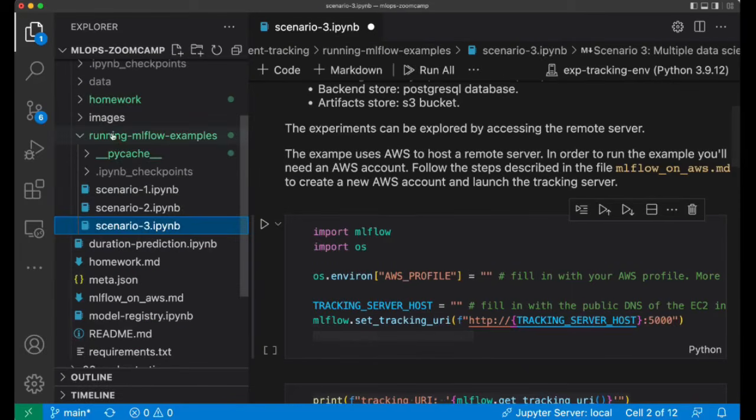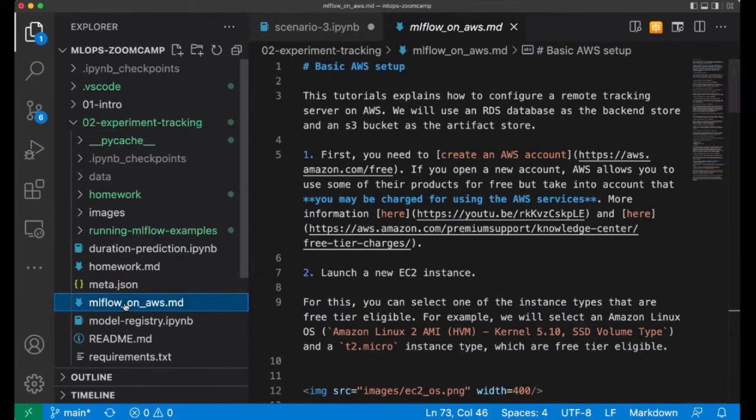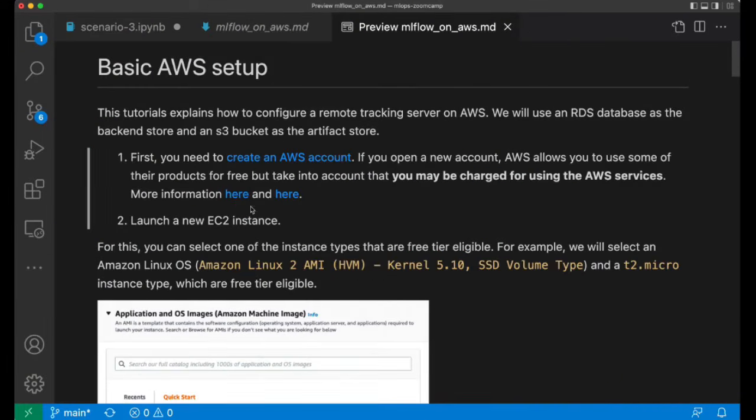You can find it here also inside 02 experiment tracking. There is this file. So this is in Markdown. Here we explain right how to create the AWS account. If you create a new AWS account, you can access some of the products from AWS services for free. This is called the free tier. There is always an option depending on the product.